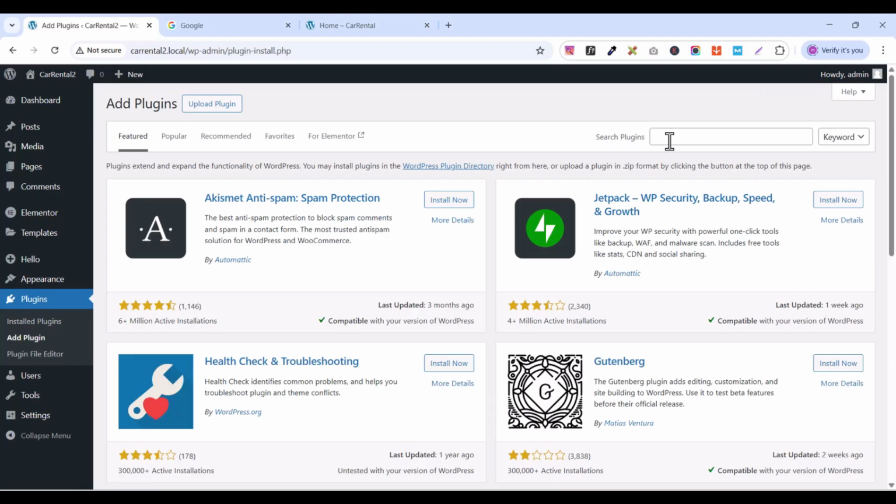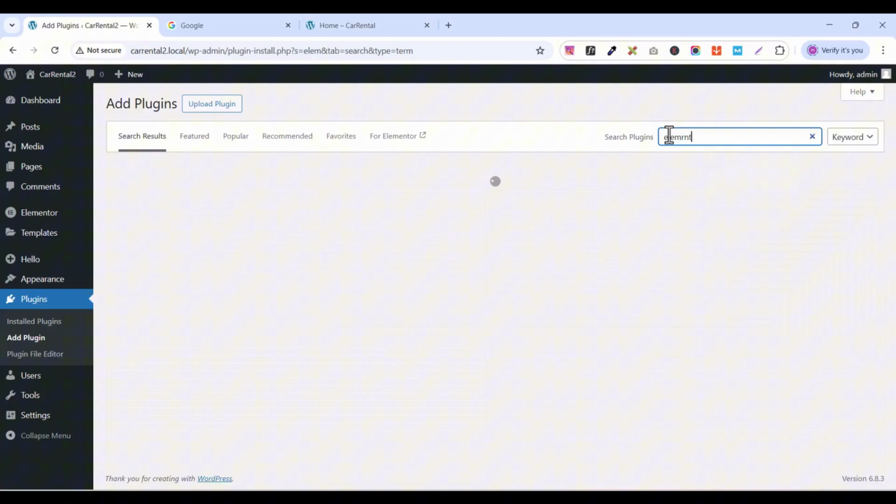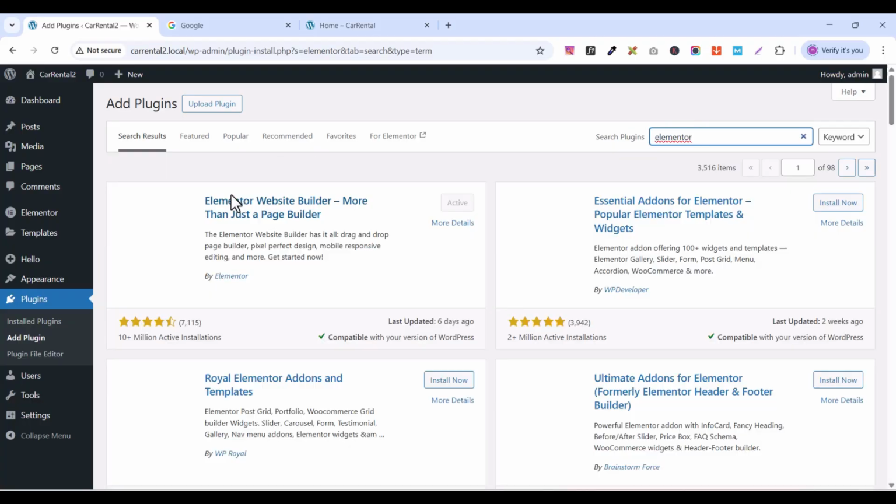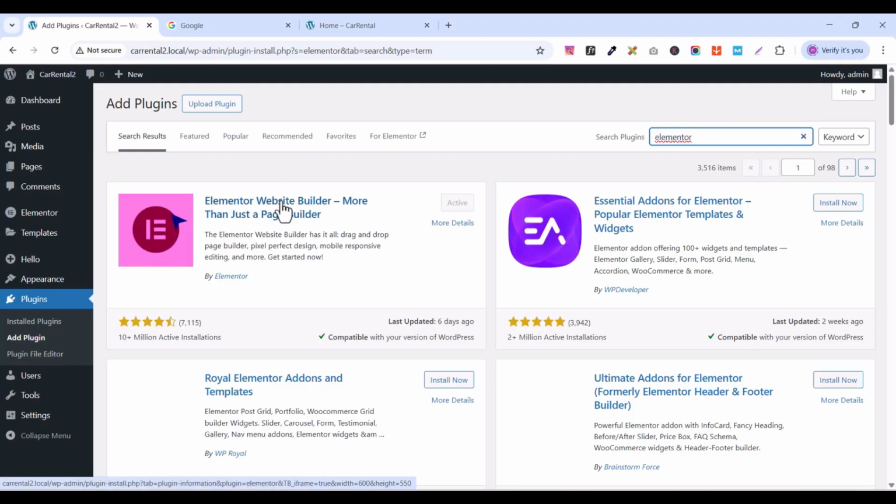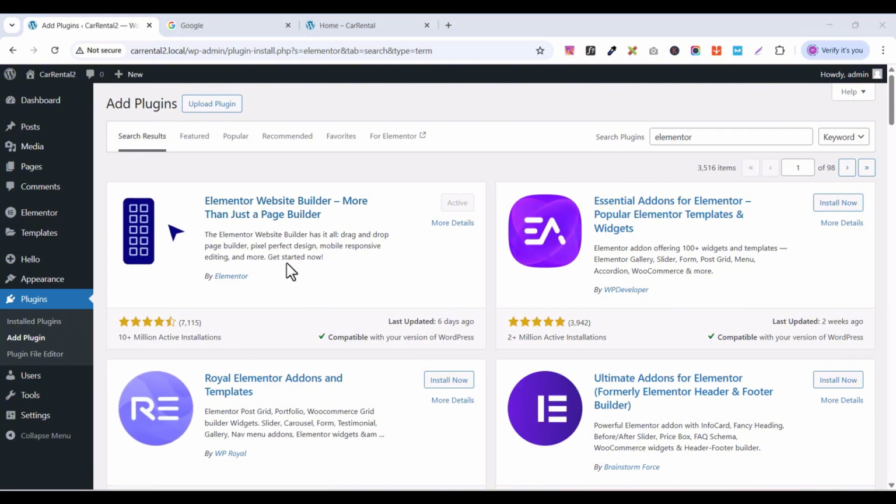and this page will open. Then you search for the Elementor plugin here. So it will search for the plugin. When the plugin comes, you just install and activate it. All right. Okay, so this is the plugin. Just install and activate it. Okay, so that's all for this. That is all for theme and plugin.